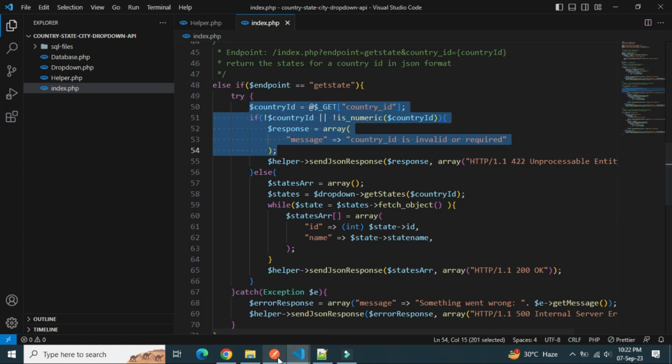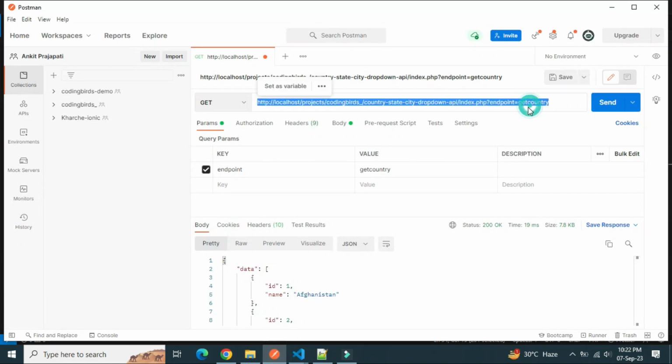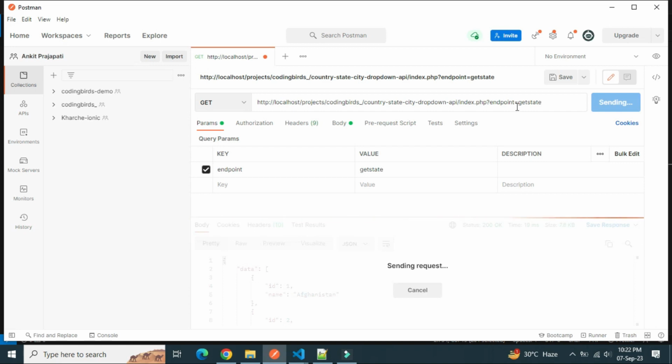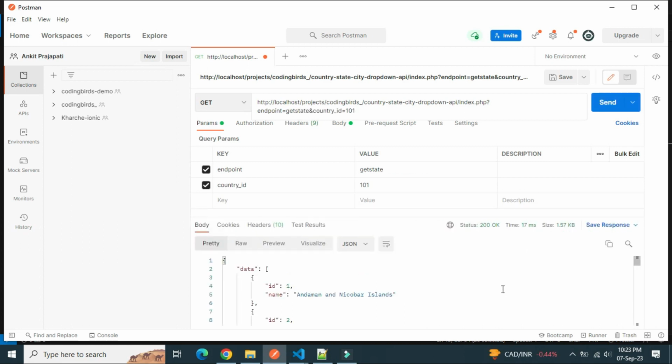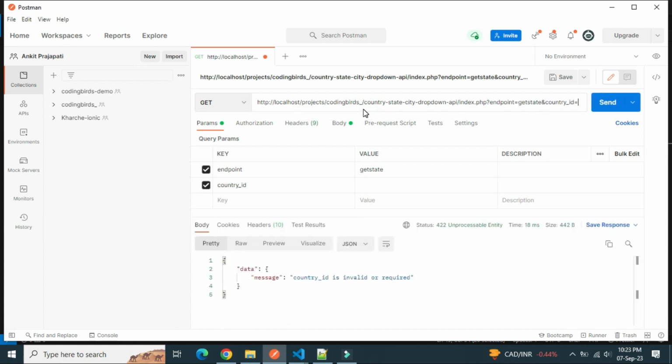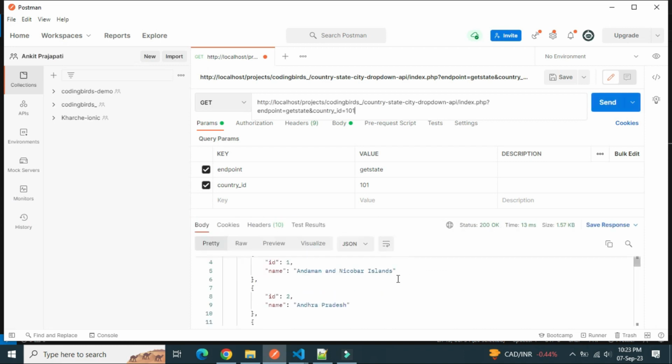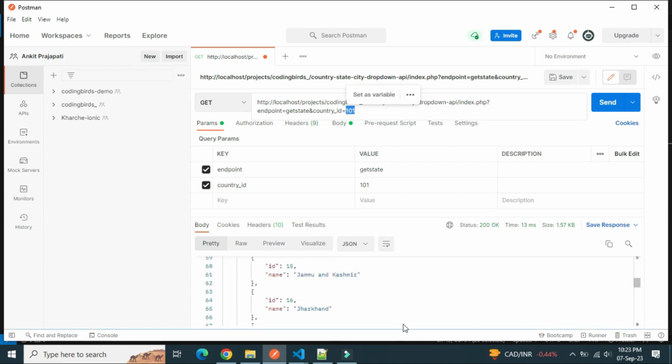passing the country ID. So let's see, get state. If the user is not passing the country ID, we are just throwing an error so that the user knows. So the country ID, let's say for India, is 101. Yes, there might be some spelling mistakes. Now the endpoint is get state and the country ID is 101. If the user misses passing the country ID, it should throw an error, right? So we are getting all the states for this country. 101 is India, so we are getting all the Indian states here.